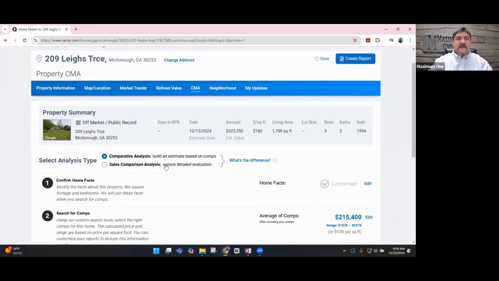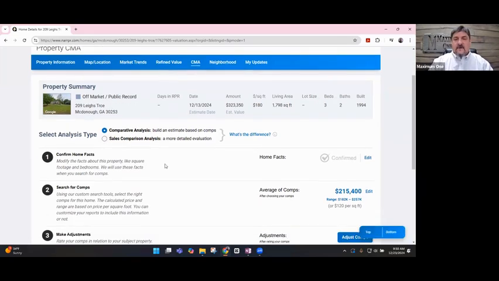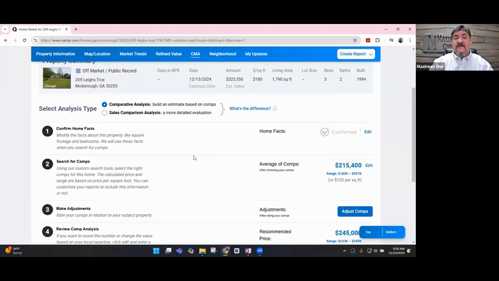Comparative analysis, that's a CMA. That's what we do. Sales comparison approach, this is much more detailed. This is more like what an appraiser would do. I don't recommend you go in there unless you know data like an appraiser does, like how much to account for a half bath and those kind of things. We just find that comparative analysis makes much more sense.